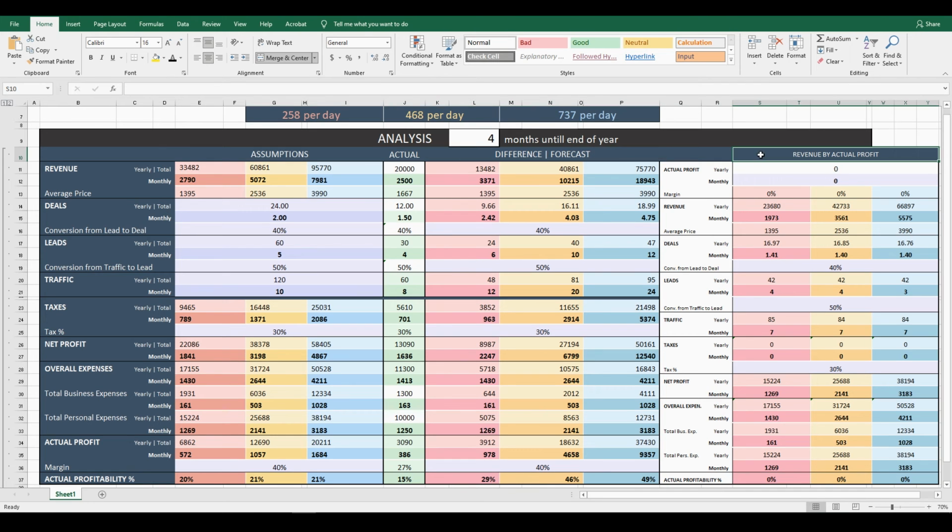There is an additional bonus section on the right called Revenue by Actual Profit. It allows you to see how much revenue you will need to generate in order to receive your desired amount of actual profit. This one is not necessary but might be interesting to check. Let's say you want to gain an actual profit of 10,000 per year, and it will use the data that you entered below and calculate it accordingly. And then there is the rest of the breakdown that you can check.